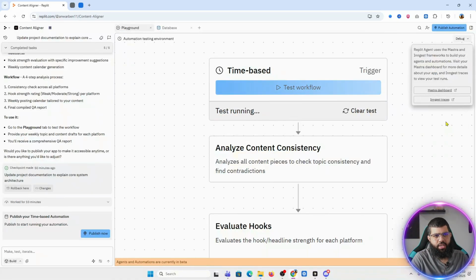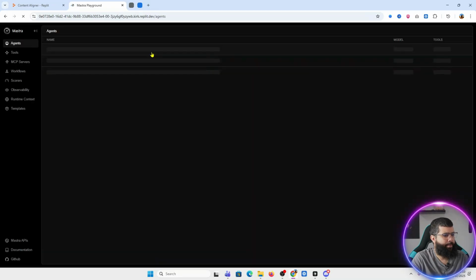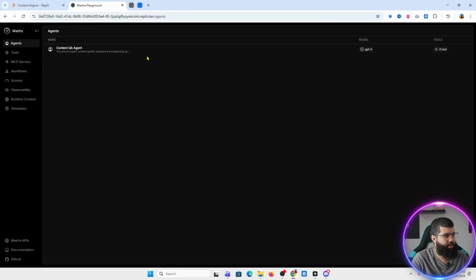So Mastra dashboard uses the Mastra and Inngest framework. Okay, it's like a spam. My antivirus thought it was a scam. Okay, create AI QA agent.